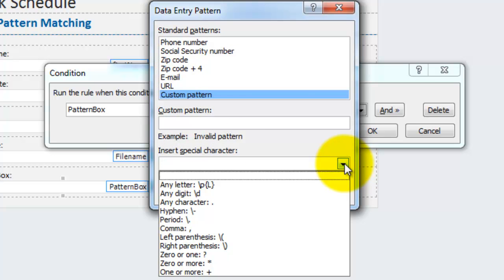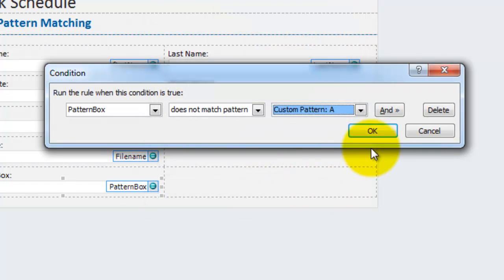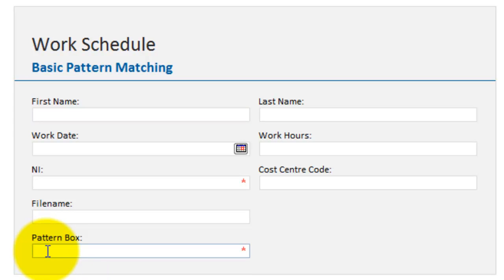And you've seen hopefully the drop down box of all these standard characters. I'm going to use and pick on the any letter. Now, as well as picking that from the drop down box, you can type it in yourself manually. So I'm going to leave that as it is, so backslash lowercase p, and in braces a capital L. And that allows me to put in any letter, uppercase or lowercase. Let me demonstrate. OK, OK, and preview my form. Pattern box, letter E, lowercase, works fine. Uppercase, works fine. Put in a number, or two letters, because don't forget I asked for just one character, any other character, and it fails.